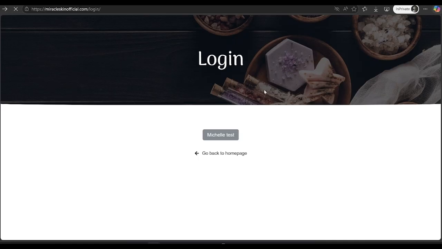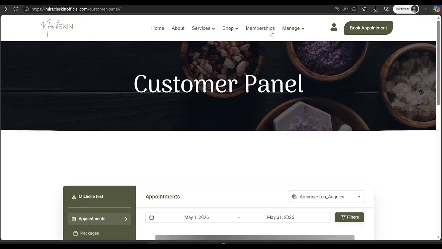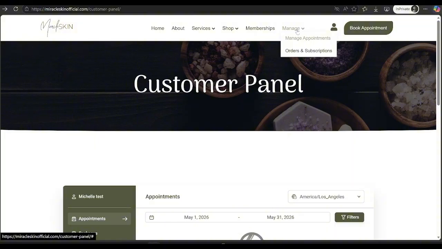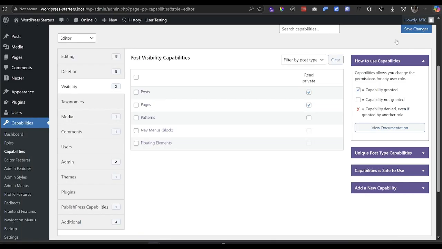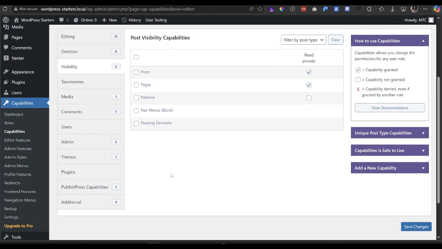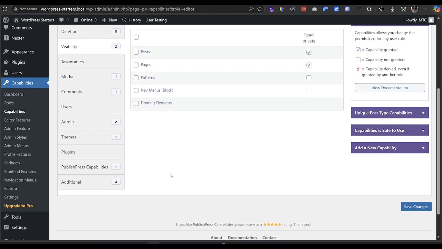So if I go back again, looking at this menu right here, you see that we do see an additional tab that was not there before. And so this is the power of PublishPress Capabilities, right? This is why this is so phenomenal. I'm going to show you guys a separate video on how to set this up for certain things if you guys want to see that. But I just want to go over how intuitive this really is.